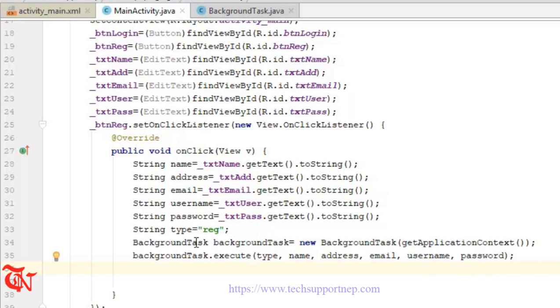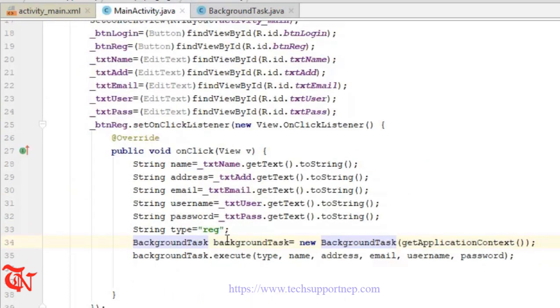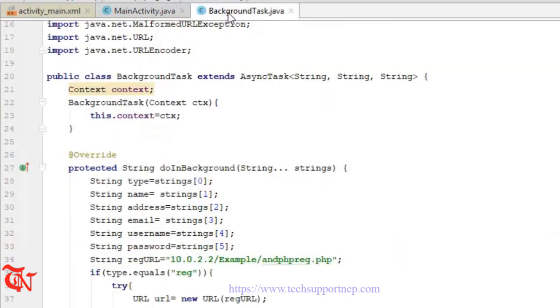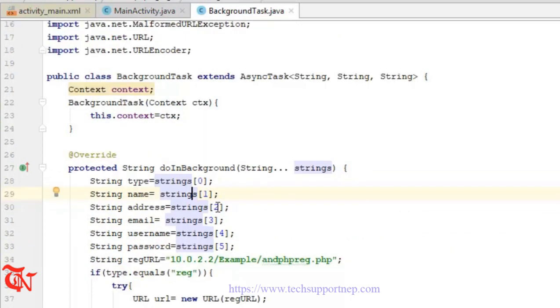So when this application executes, it finds the BackgroundTask class and jumps to this class, and this .execute means it is going to execute the doInBackground method. This type goes over here, string 0, string 1 goes to this name, and address goes in index 2, and in a similar way.